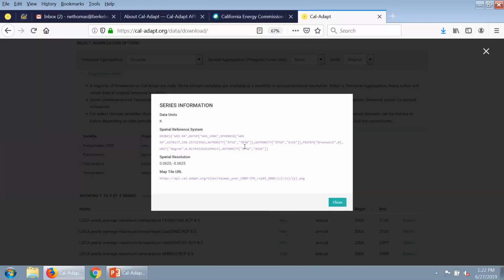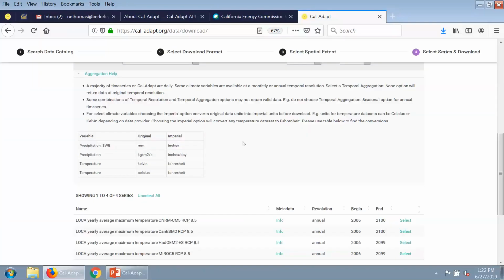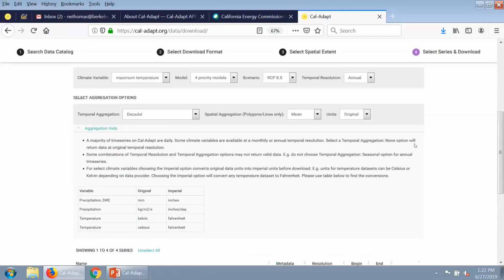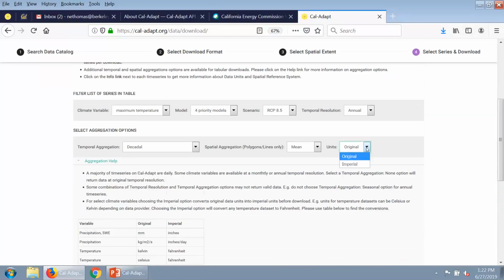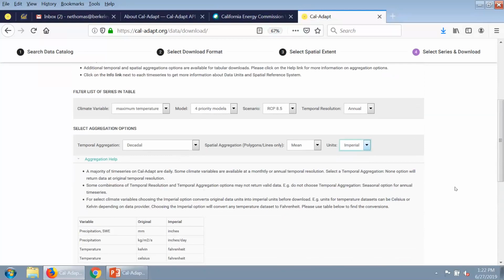And also the spatial resolution. Right now, the data is in degrees, so that's the resolution in degrees. I personally find that I want to work in Fahrenheit, not in Kelvin. So what I'm going to do is change my units to imperial. Now this is all automatically going to make these changes for me to download the data.